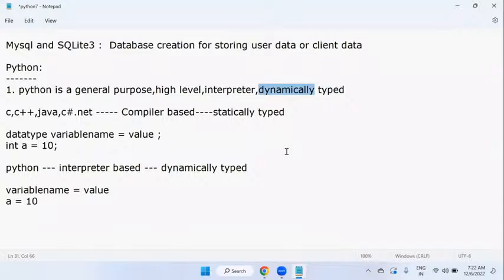Lots of data types are there, like int, float, bool, complex, and even more sequence or collection data structures: string, list, tuple, set, dictionary, range, and so on. So a lot of data types are there. We'll discuss these data structures in our upcoming session. So now you can see, dynamically typed.